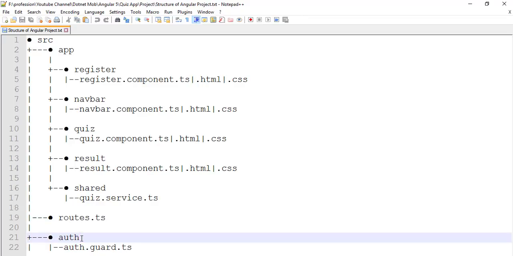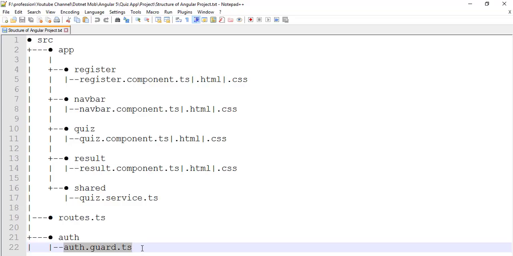Finally, we have the auth folder. Inside that, we have the authguard.ts file. With this file, we will deal with authorization and authentication inside this application. So first of all, let me create these 4 components.